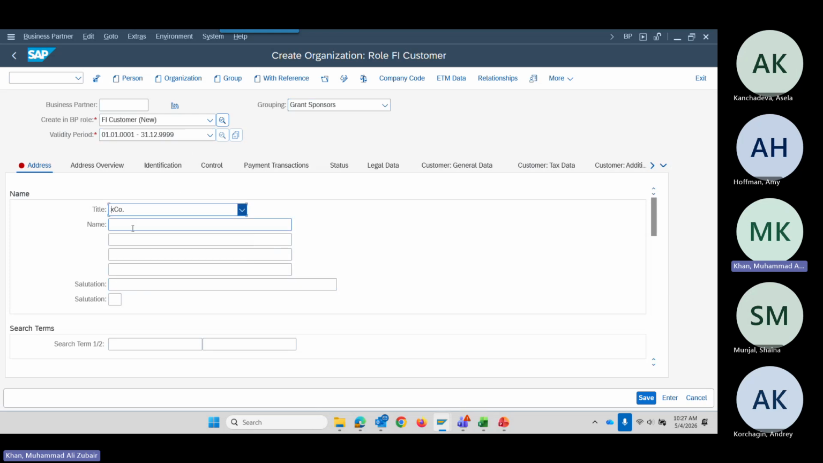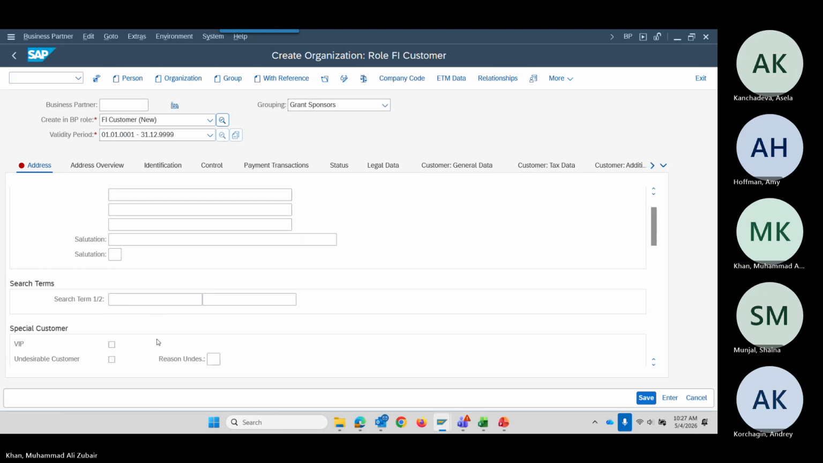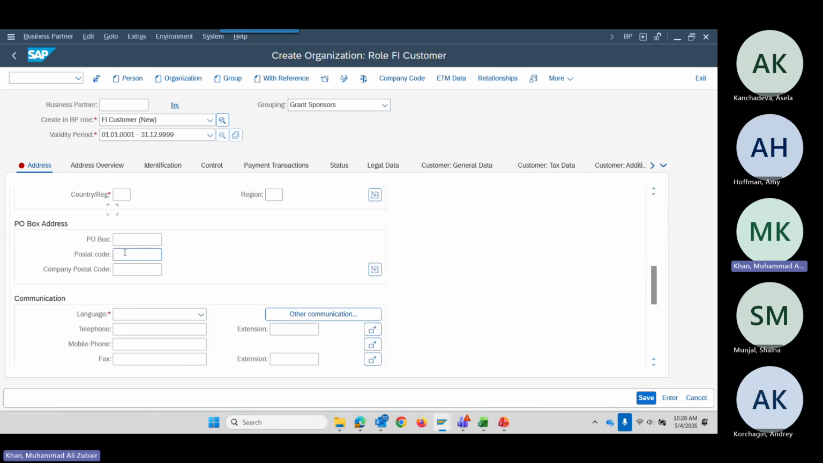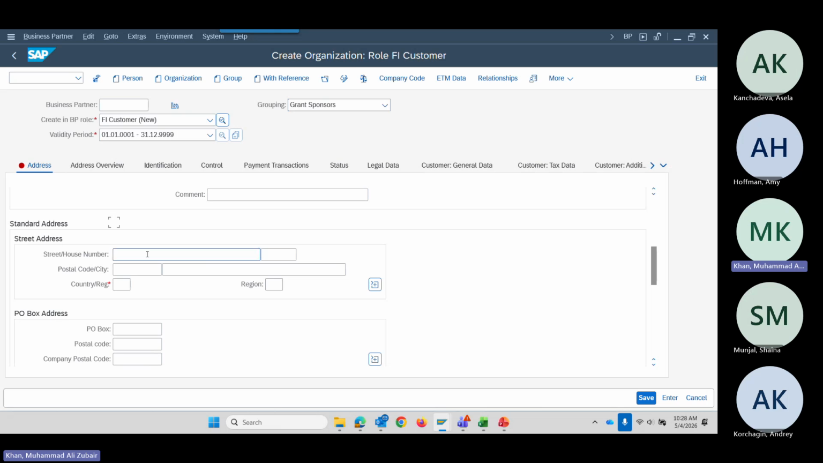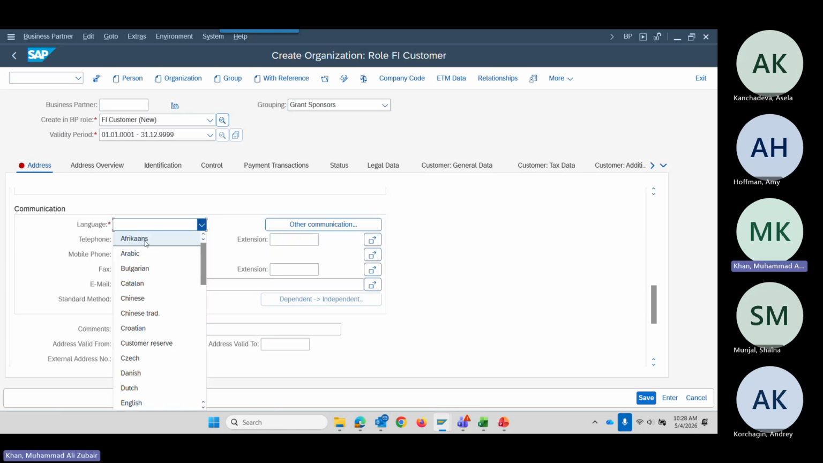So organization, we can write it like ABC and GH. Okay. For terms, again, for searching purposes, it's easy for you to search whenever you make a new one. And okay, so address, anything you can write. Postal code, area, and the language. So these are the mandatory.